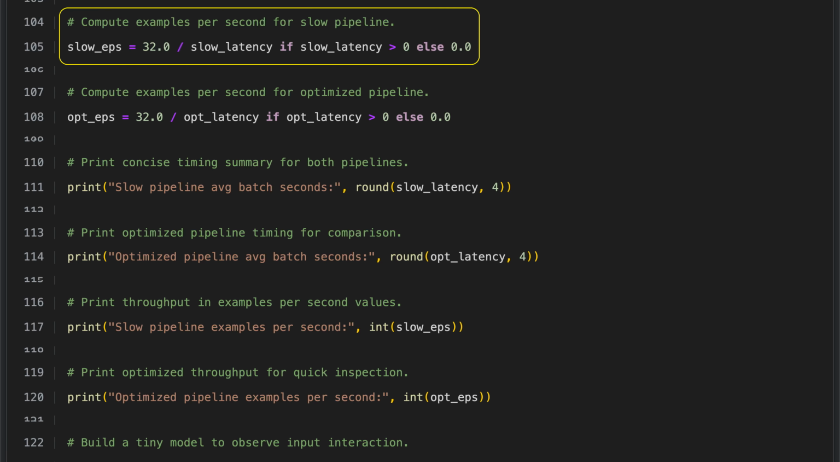To find the throughput of the slow pipeline, we take 32 and divide it by the slow latency, which tells us how many examples are processed per second. If the slow latency is 0 or negative, we do not perform the division and instead set the throughput to 0 to avoid invalid calculations.